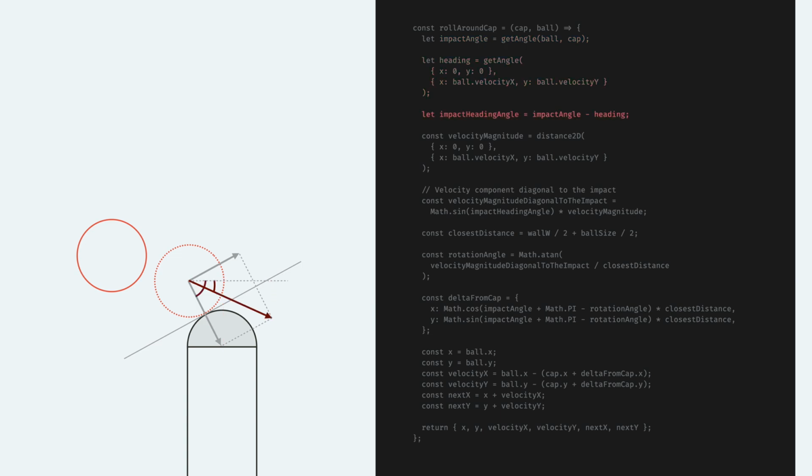Now that we got these two angles, we can calculate the difference between them. We can subtract the heading of velocity from the angle of impact. Then we get the angle we need to calculate the two components of velocity. Here these two angles have the same value, so we can use trigonometry again to get the velocity component that is diagonal to the impact.